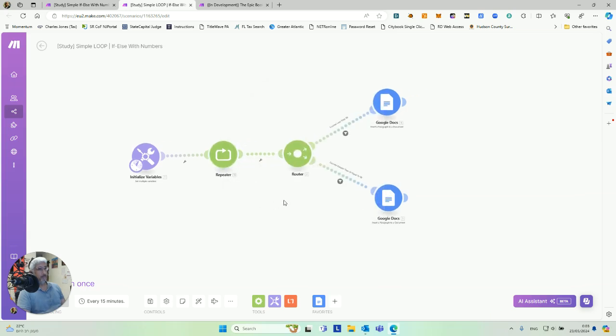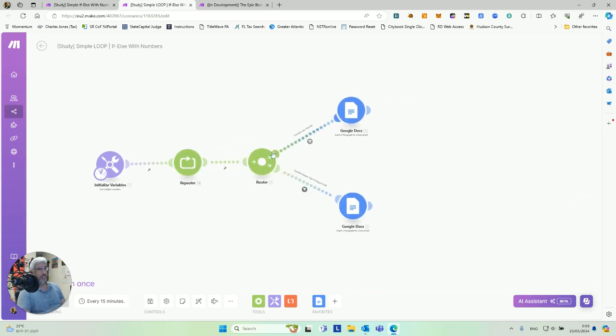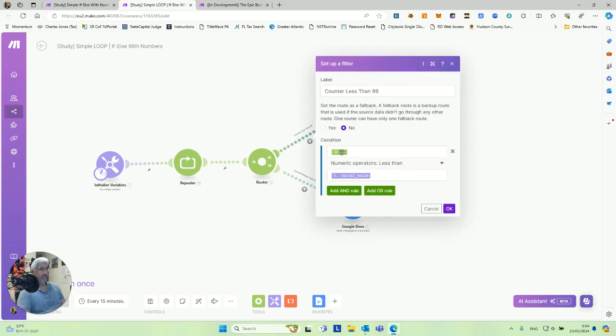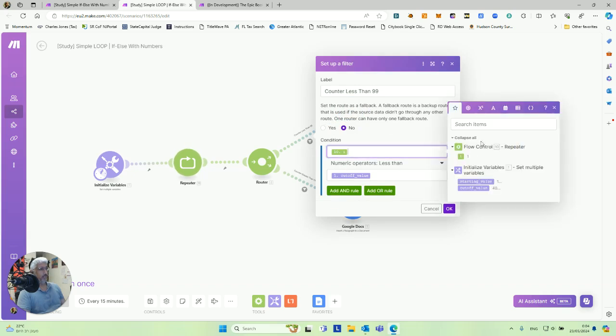Okay. And then we have the filters here. This determines, like, this is a router. We could go this way or we could go this way, which is like if this value. So this is how you use the repeater, by the way. We put here the flow control repeater. It gives you an I, which is a common variable name for a counter.